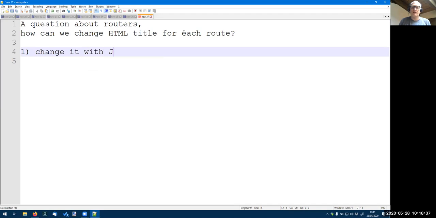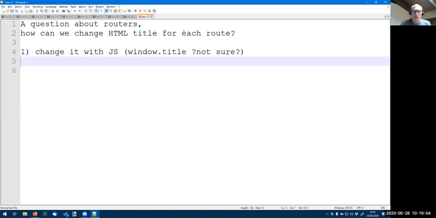with JavaScript. I'm not sure if there's a property like window.title or something like that. I'm not sure about the name. In your render function, when you're rendering a given route, you can set the title to that specific name, or you can mount the title or a part of the head as a component. So you actually call the render function, React.render, of a component into the title tag.